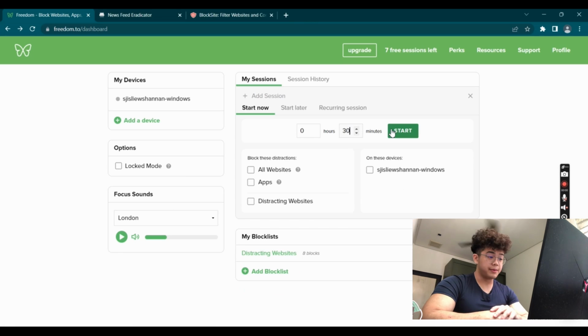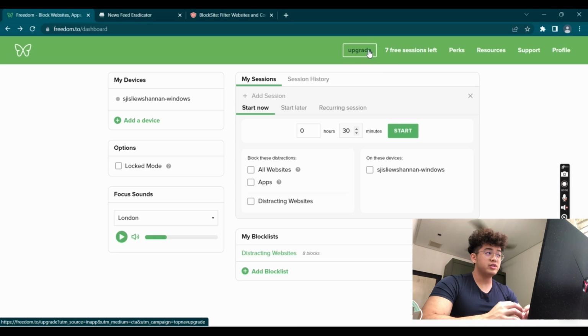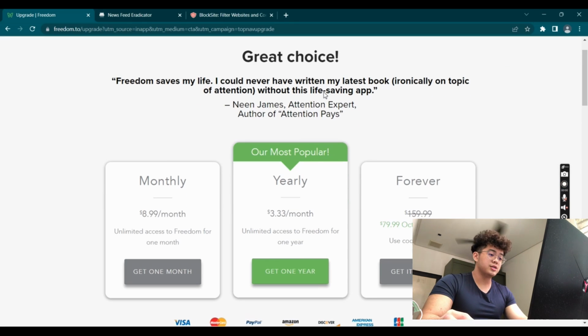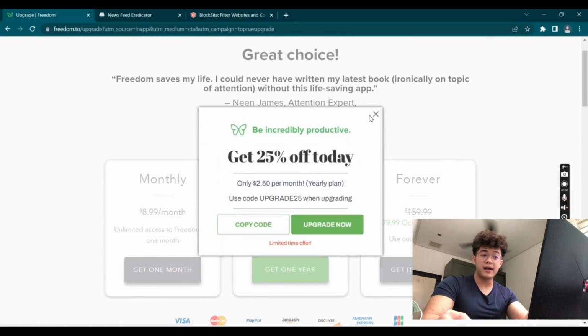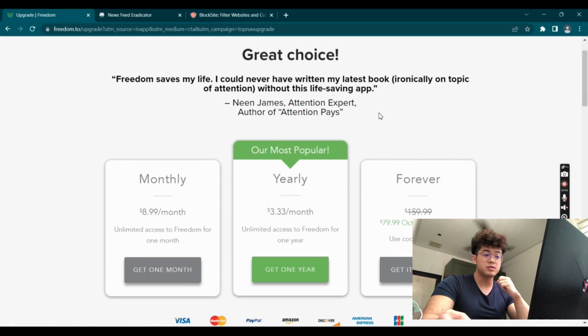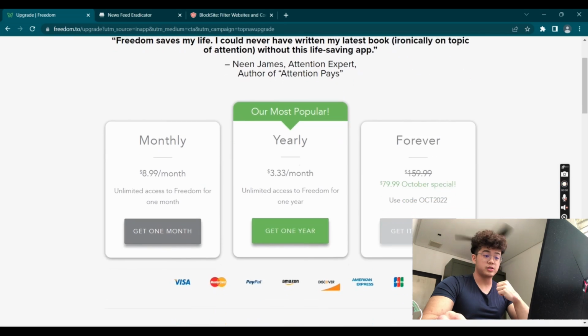Let's say you want to enable internet access but block whichever websites may be distracting for you. Freedom is a paid application where you can upgrade to use all their features. They have a yearly package of $3.33 per month, or you can buy it permanently for $80, which is an October special. I'll make sure to link Freedom down in the description below. I'm not sponsored, by the way.